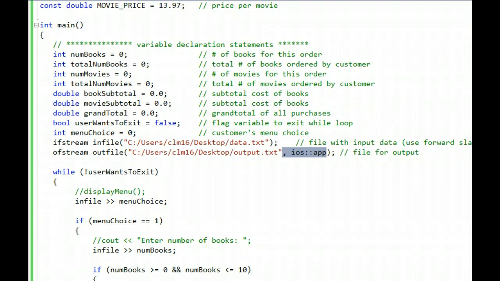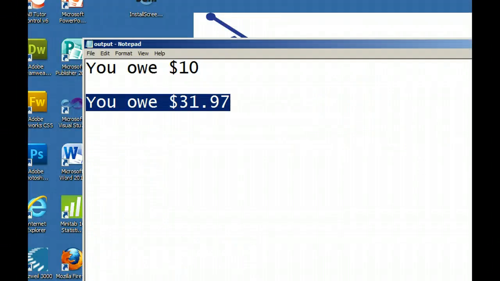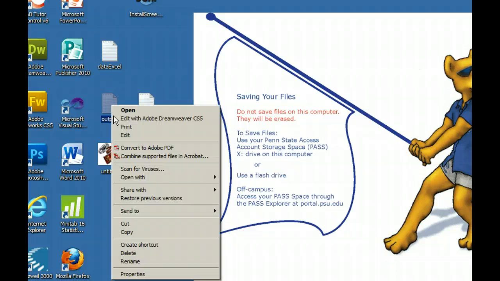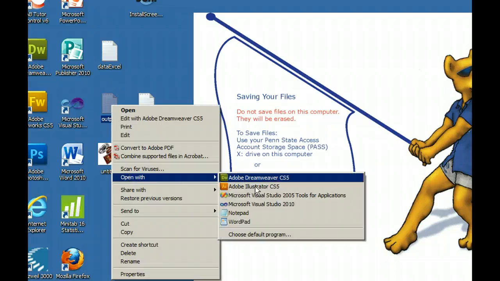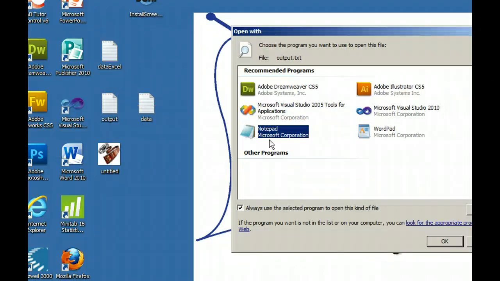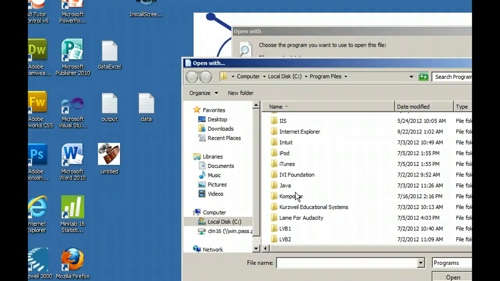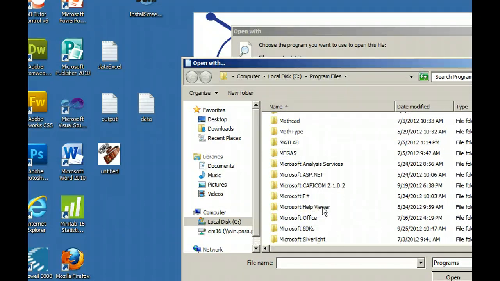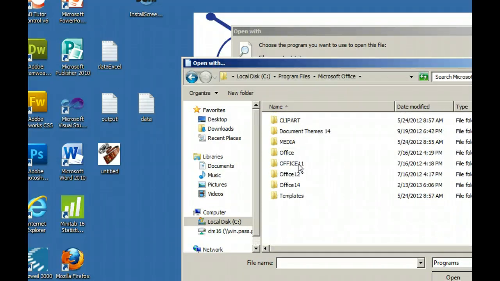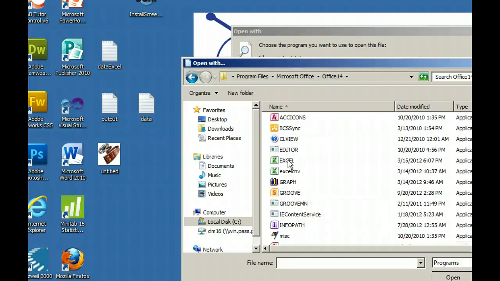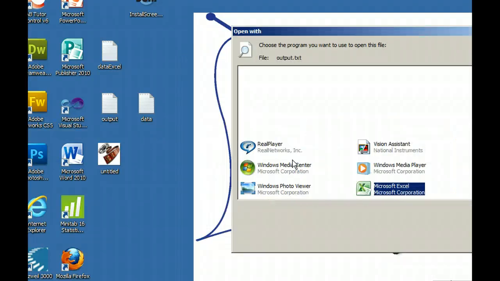Let's open that file in Microsoft Excel just to show you what it would look like in Excel. Open with, choose program. Okay, I can't find Excel there. So let's browse my machine to find Excel. Right here is Excel, I believe. So I'm opening it up in Excel the hard way.